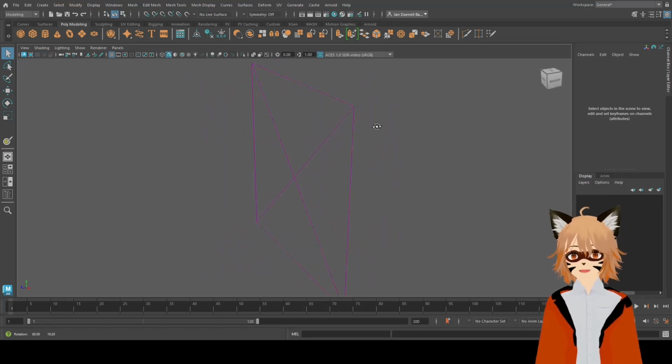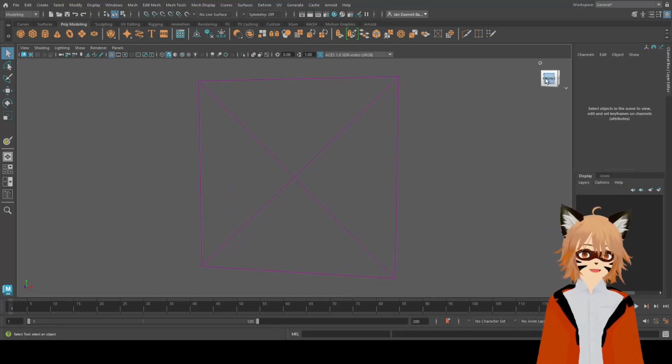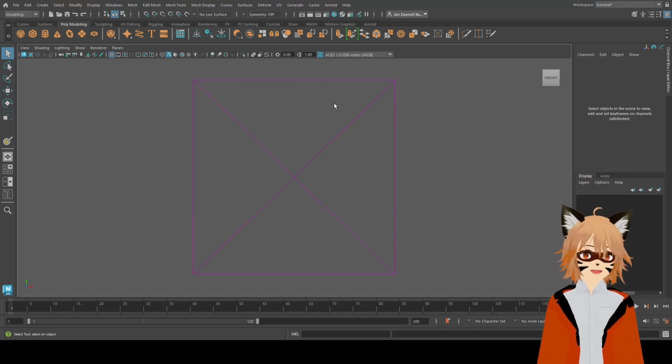As you can see here, the plane seems to be moving around, rotating, but it's not the plane that's rotating, it's actually the camera, okay? Okay, if you want to go back to the first person view or front view, just press on front over here.